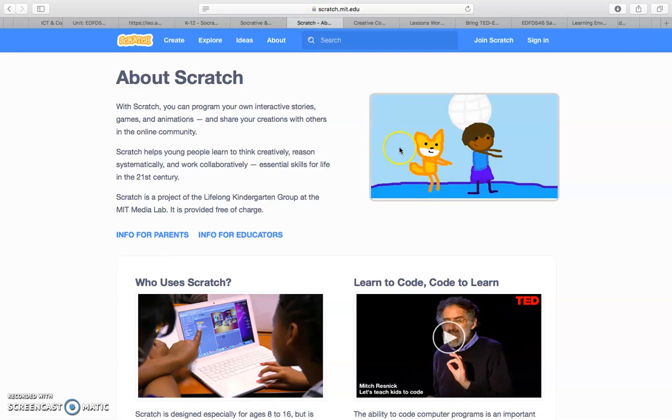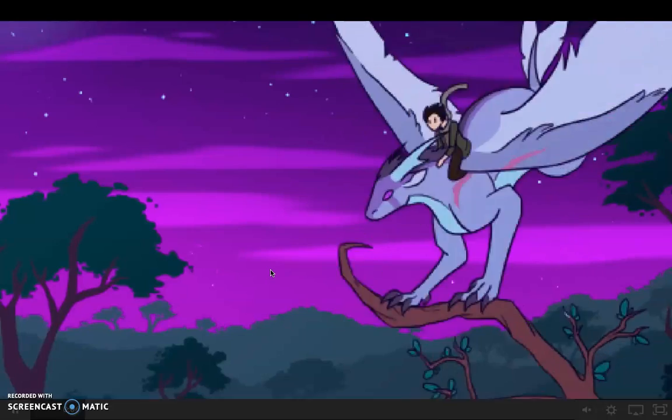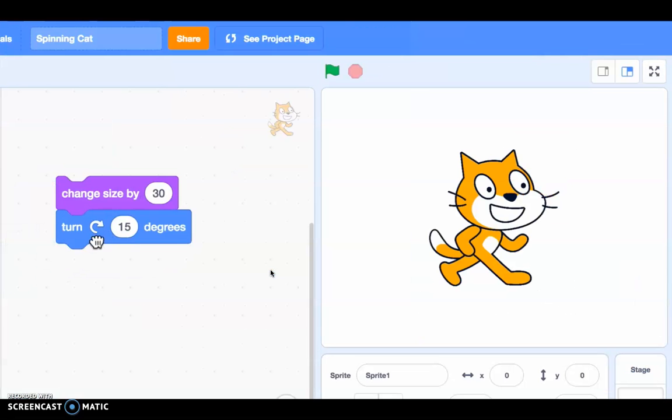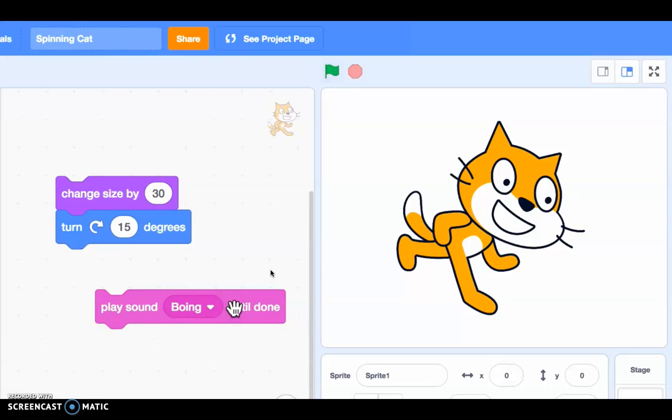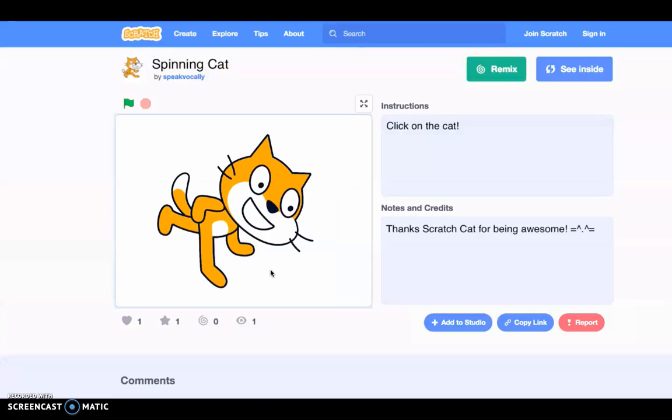So the next platform that I want to introduce to you is Scratch. Scratch is designed specifically for students at all levels from elementary to college and across many disciplines like mathematics, computer science, language arts, or social studies.